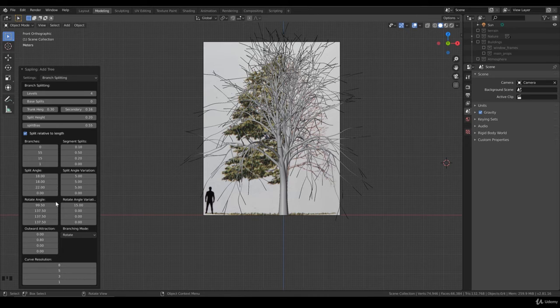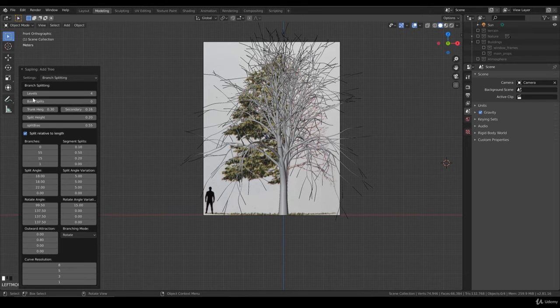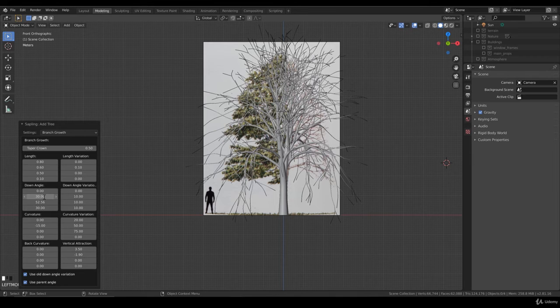So I will skip these values and I will give you some air. Okay, we go to the branch growth, and there is one value that I like to change, and that's the down angle. But before we do that, we go to a level of 3 that will speed up the program a little bit, and I want to do some pruning so that these branches are a little bit hanging. And I think we start with making this 30 and 60, just a little bit.